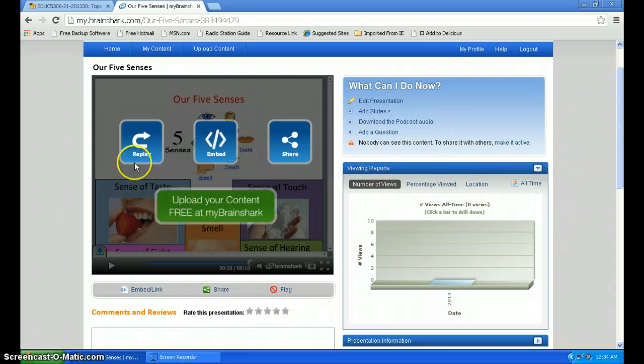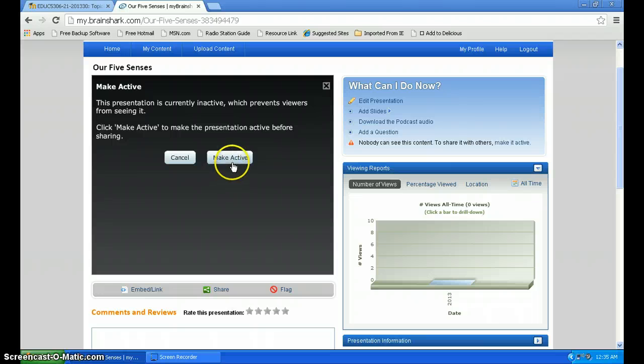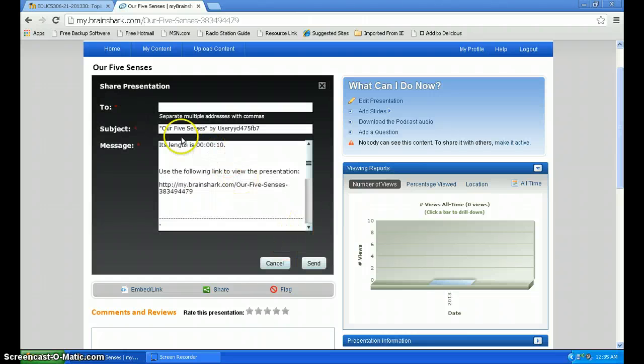Once you're done with recording your audio and editing, adding as many pages with as many types of documents as you would like, you can share it. To share it, one of the very important things that we need to do is to make it active. If it's not made active, other viewers outside of your own page won't be able to see it. So it's very important that we make it active. And once you make it active, you can share. You can choose to share it via email. And in this case, for example, I'm just going to send it to myself.